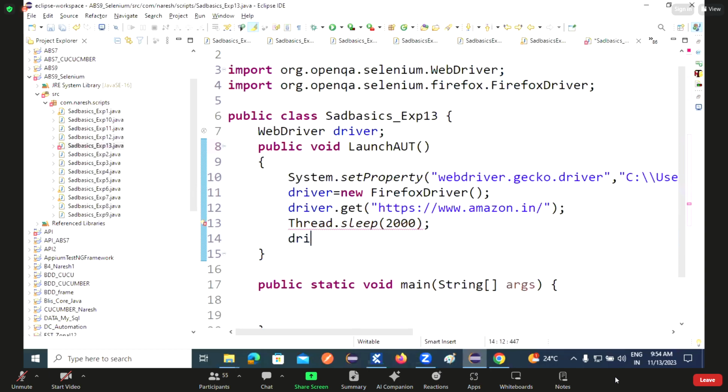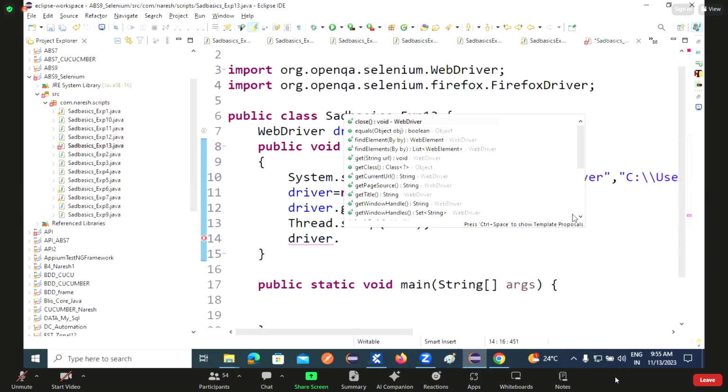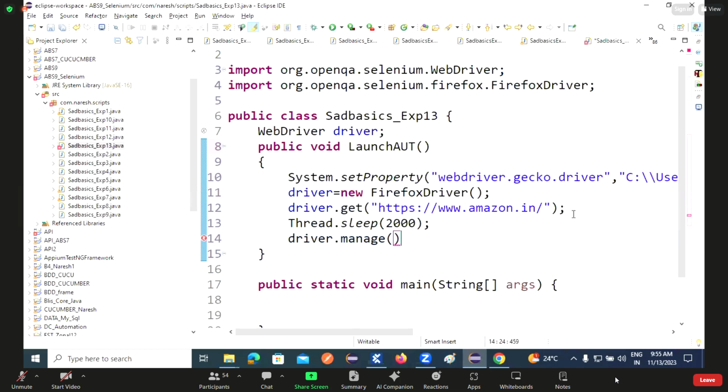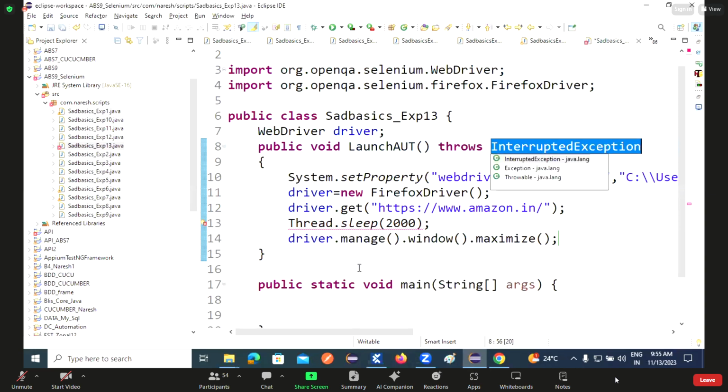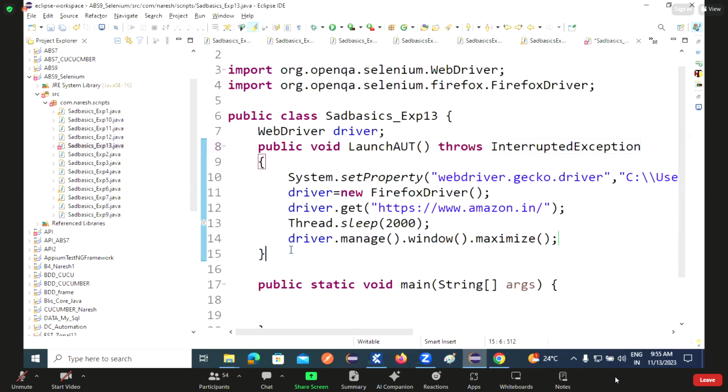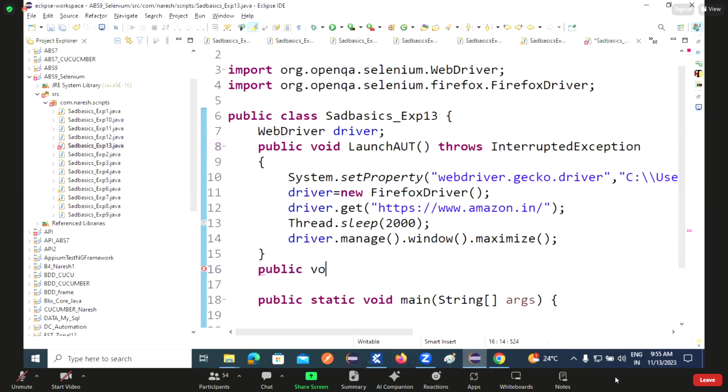And after that we need to provide driver.manage().window().maximize() and we need to import. Public void next. Okay, public void, I need to provide the sendKeys.